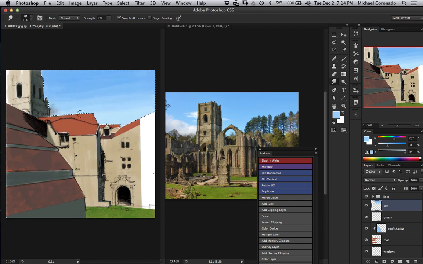See, the smudge tool also picks up stuff below on the very bottom layer. But the strength is set to 8%, so it's a very subtle blending. And then let me show you my settings in a second.